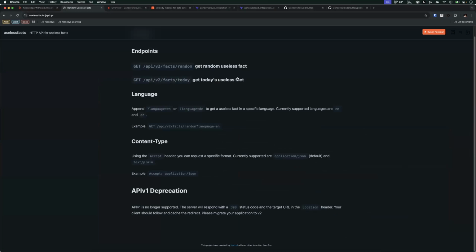So you can see in his website that there are two endpoints we can use. The first one is get random fact, and the second one is get today's useless fact. And it has two options that we can configure. The first one is language, where we can choose either English or Deutsch for the useless fact. And the second one is the content type, where we can edit the accept header to set the output as a JSON or a plain text.